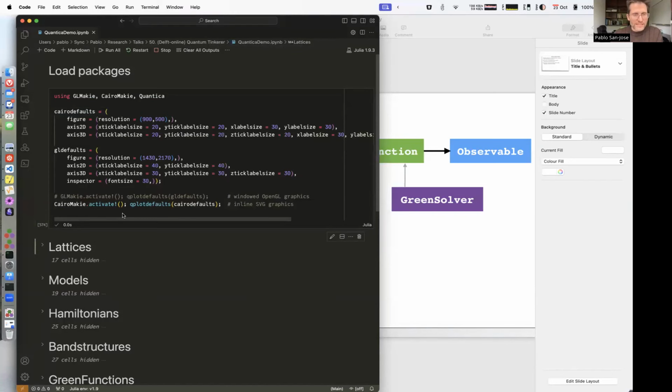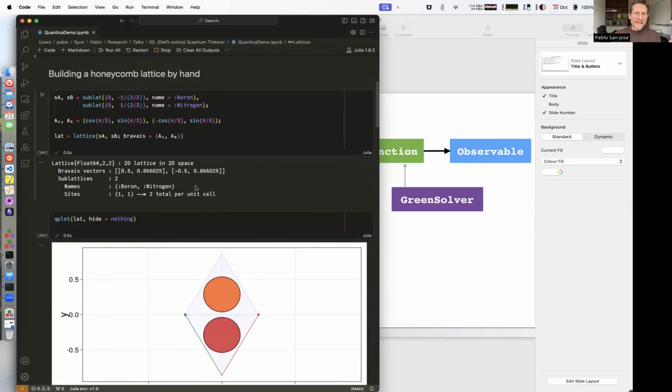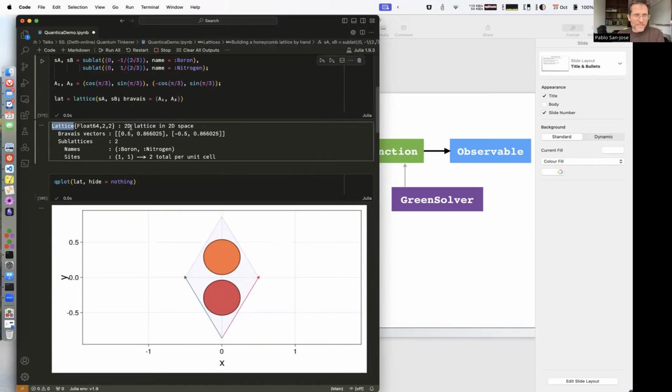Okay, so let's see how to define a lattice. That is the first stop, no? So a lattice is defined as a bunch of sublattices and some Bravais vectors. A sublattice is created with sublat, and you just give it a list or a collection of positions and optionally some name for that sublattice. We're going to create the boron nitride lattice. So it has two sublattices and these Bravais vectors, same as graphene, right? If you define these two and you call lattice on them, you obtain this object. The lattice is a 2D lattice in 2D space, and some details on it.